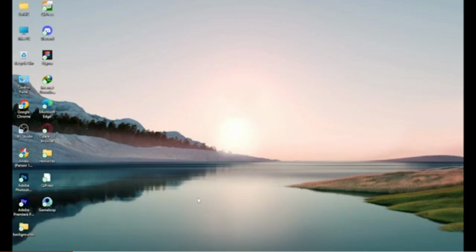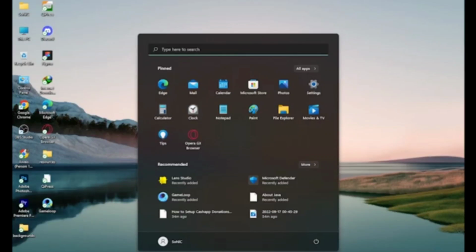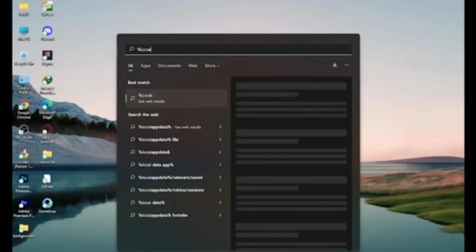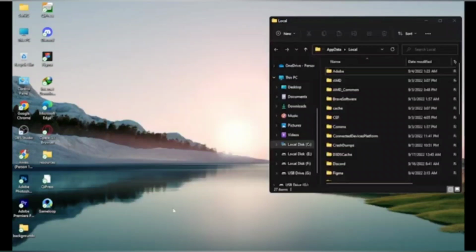Today I'm gonna show you how to unlink Rockstar account from FiveM. First, open up FiveM and make sure you link your Rockstar on your FiveM. Then go back to the desktop and click the search bar and type %localappdata%. Press enter. Then this folder will appear, and find Digital Entitlements.